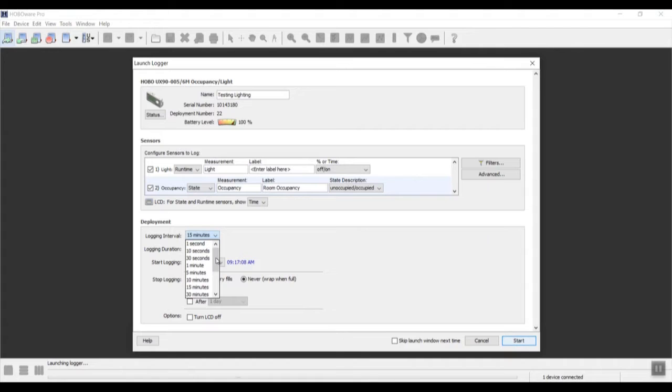The only difference is that if I select 1 minute, for example, as a logging interval, it will give me a runtime of how long the light has been on within that 1 minute interval. So let's say, for example, 20 seconds it was on, and then 40 seconds it was off, and it will give me that timestamp and that value in that format.